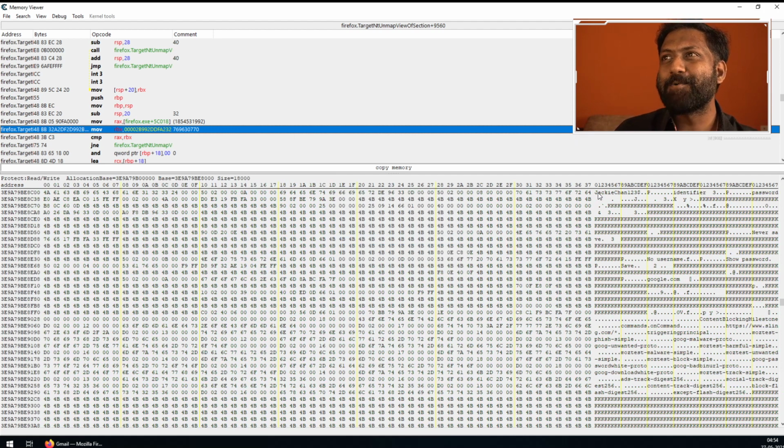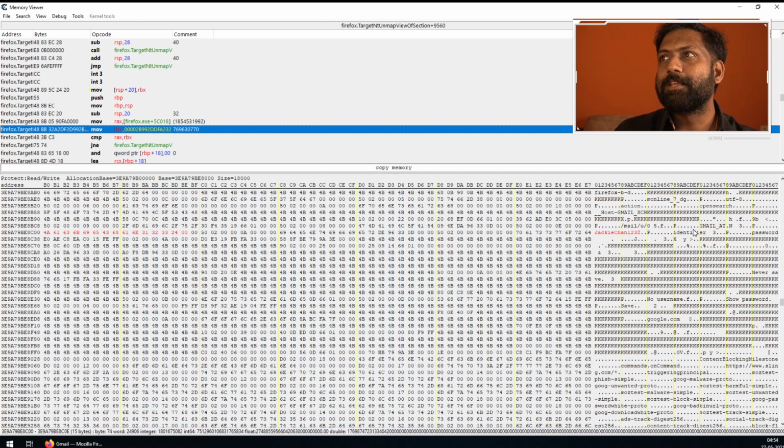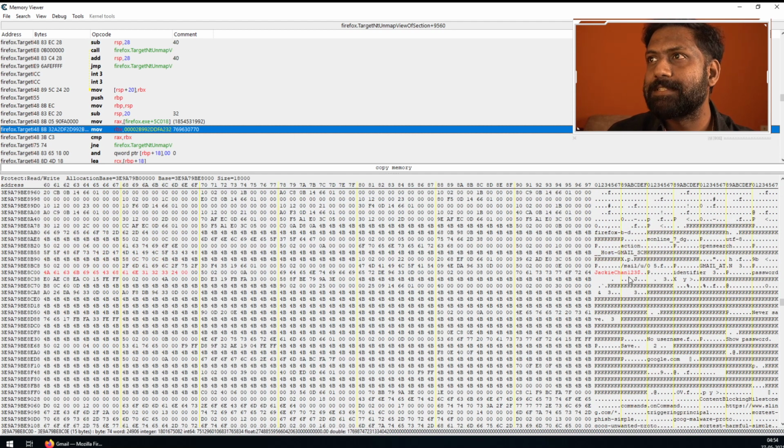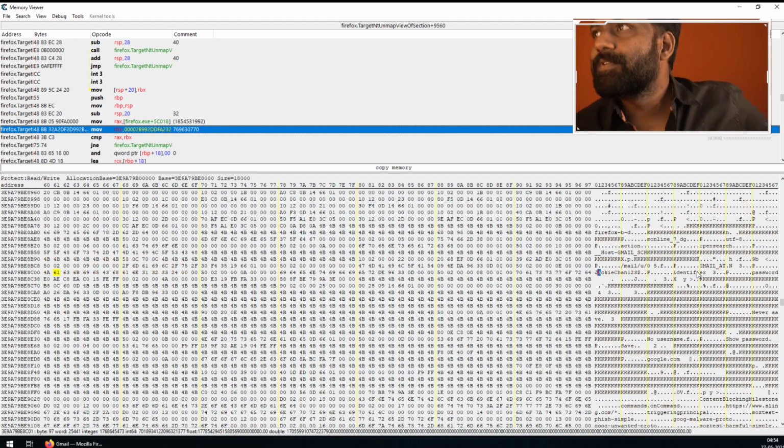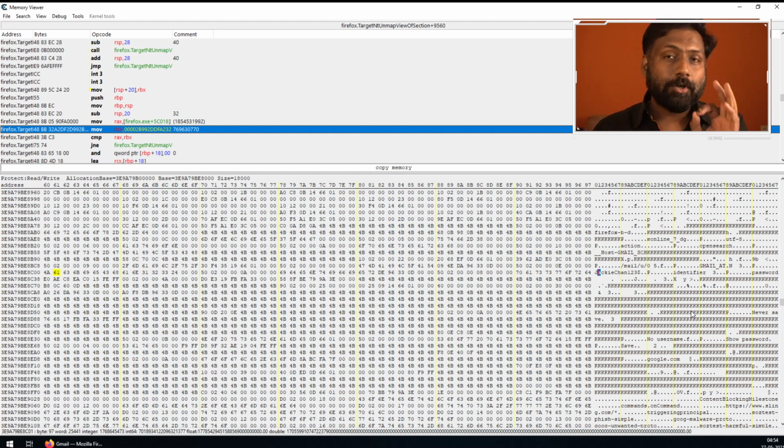Wow. I want you to see this. I should have searched for the text password, but I did search Jackie Chan itself, Jackie Chan $1 to $3. Please pay attention here. What do you see here? You are able to see the username and the password which was typed in the process. See, this is the password. The interesting part is, please pay attention.